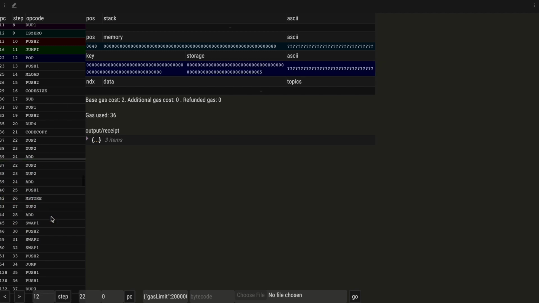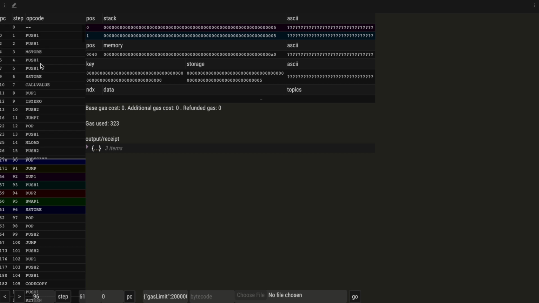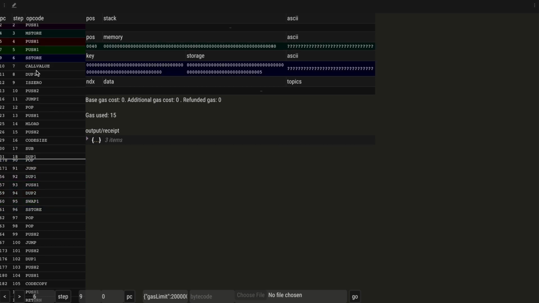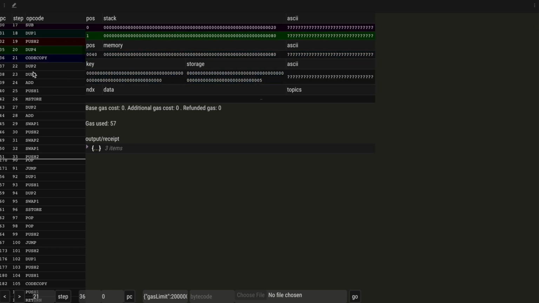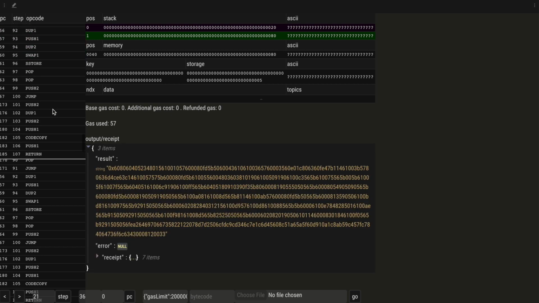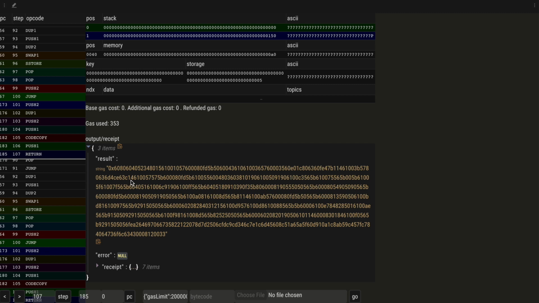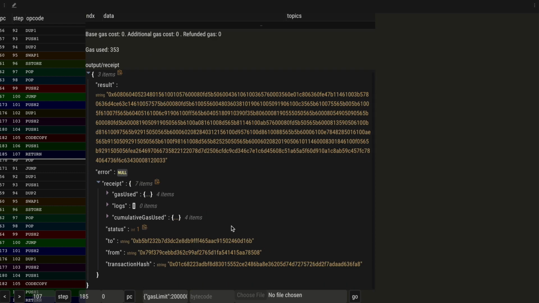And at the opcodes, we have here a split screen, so we can more easily navigate through the opcodes. We also get the return result and receipt. And if we go to the last opcode, we can see that after this push of 0, it will return the runtime bytecode from position 0 in memory to 0x150, which corresponds to this runtime EVM bytecode. And we also get the receipt.